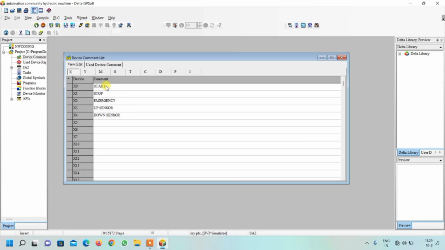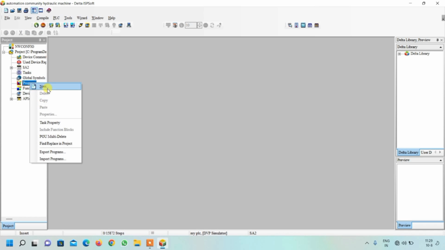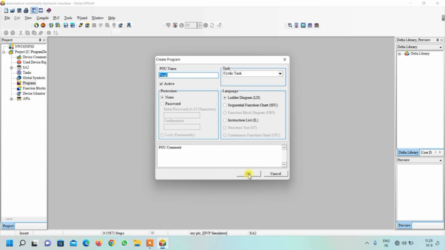So now, same at the output side, we have used Y0 as the oil pump. Y1 is our solenoid valve 1, or let us say solenoid valve down. Y2 is our solenoid valve up. So just close this and click on the programs and right click on new and just click OK over here.